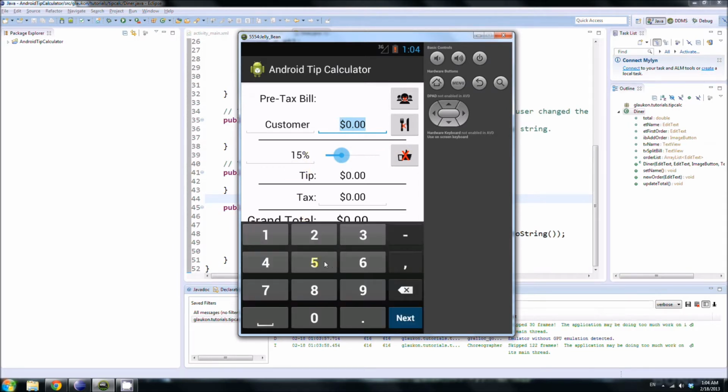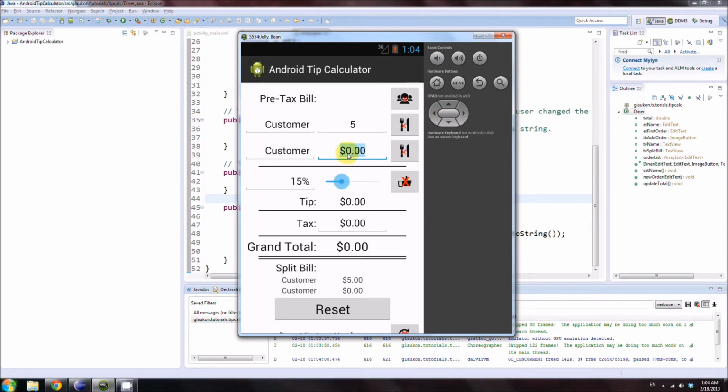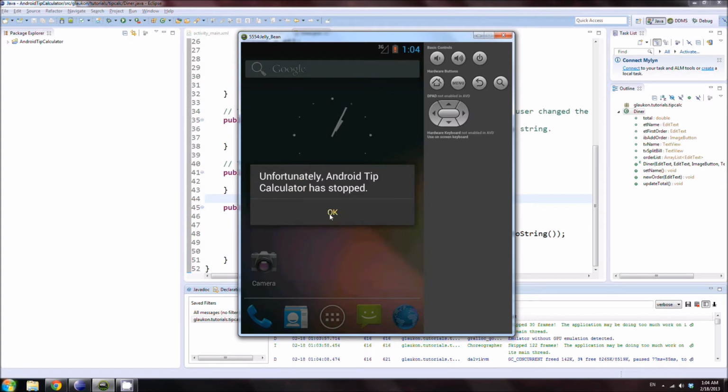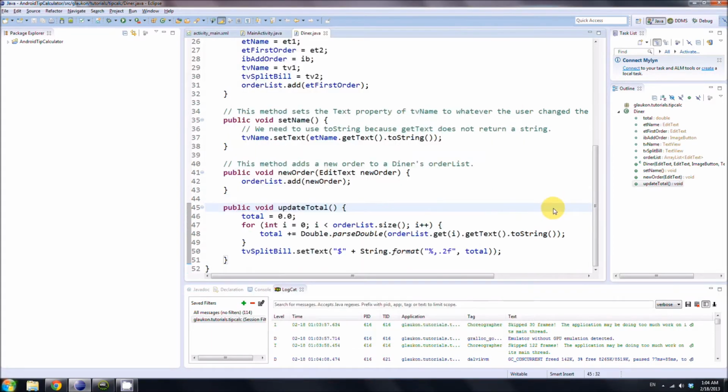Okay, so this is what we have now. If we change this to 5 and we hit next, it'll say 5 down here. On the other hand, if we leave it at $0 and we hit a different edit text, it'll crash. Now, why did it crash? Let's go over how to debug something.